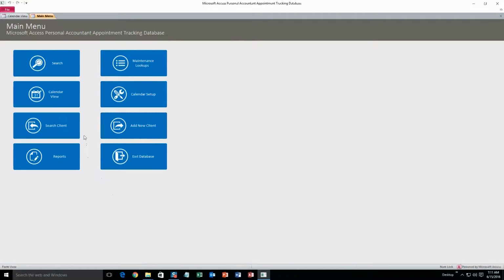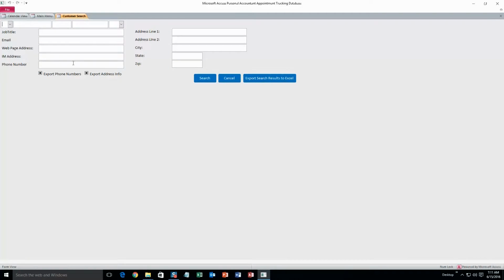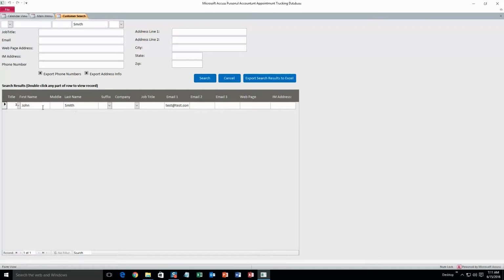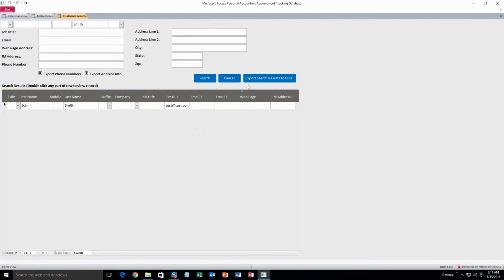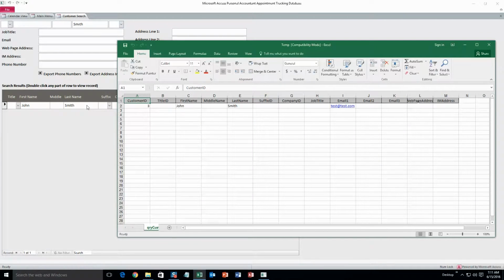So now that the client is in the database, we can now search for that client. Okay, and you can search by any of these criteria up here. I'll just search by last name though, and then click Search. And there's that client that we just created. So if you double click it, it will bring you back to the client form where you can edit any of this information or delete the client. And you can also export the search results to Excel. So it pulls all that information into a new workbook for you.